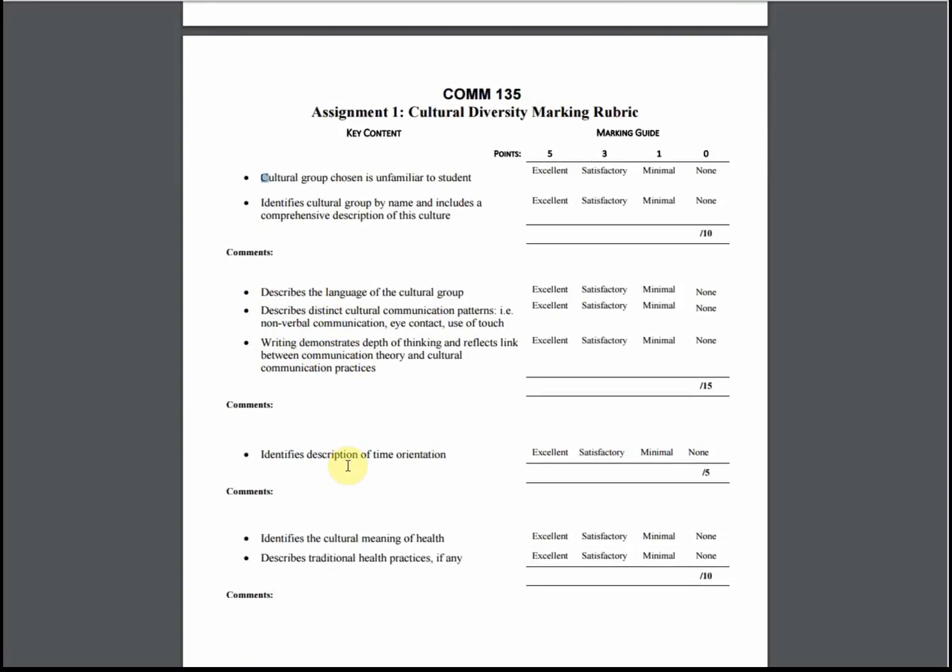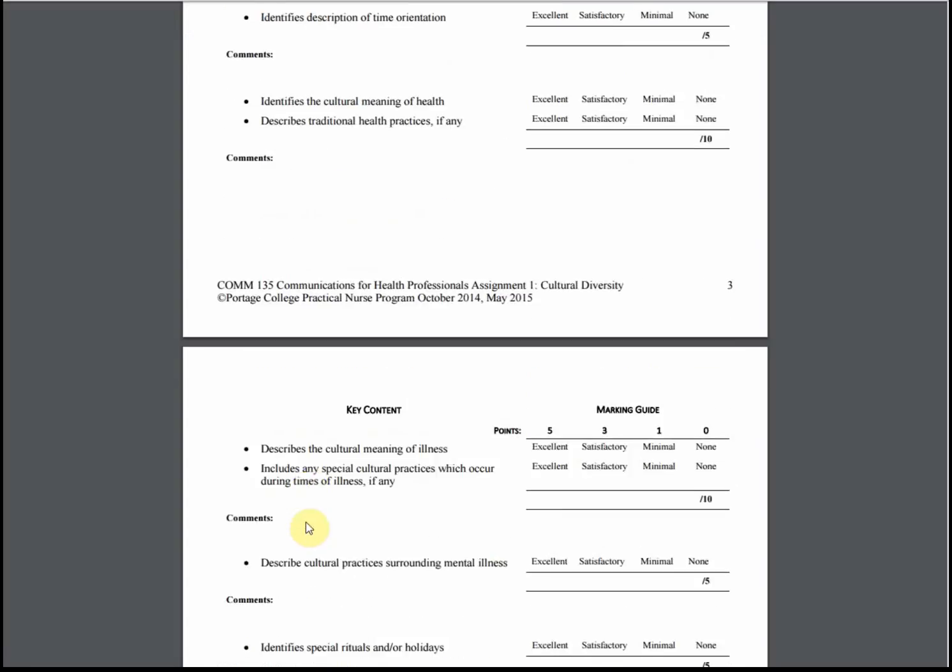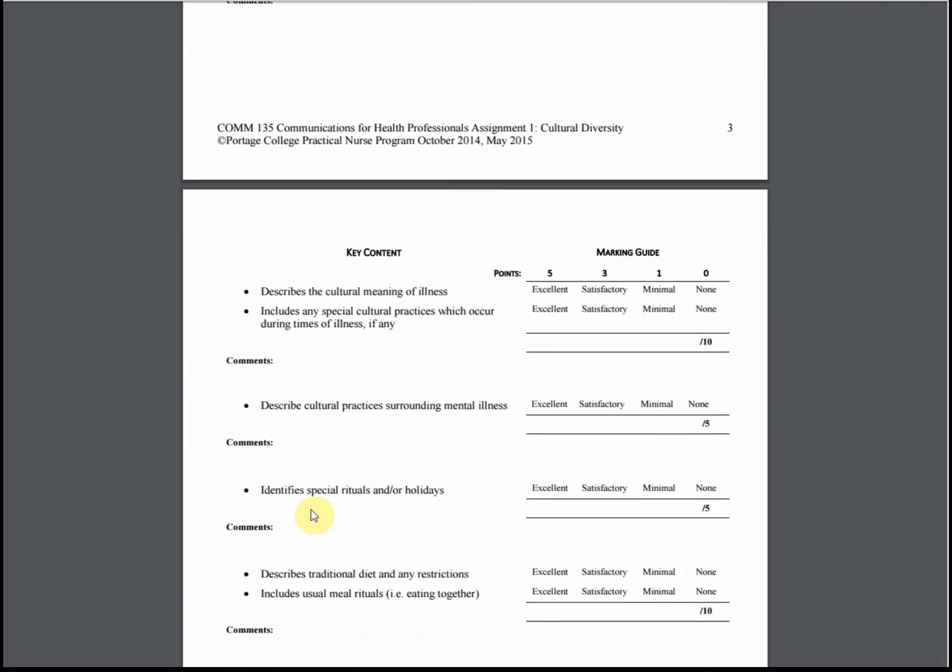So if the rubric says identifies description of time orientation, and you've gone through the research and there is no information on time orientation for the culture you've chosen, then I want you to write no information found on time orientation. That way, at least I know you've looked at it and we're unable to find any information. And just by writing that, you'll get 5 marks. So make sure you address each one of these bullets, and that's the word I was looking for earlier, bullets.